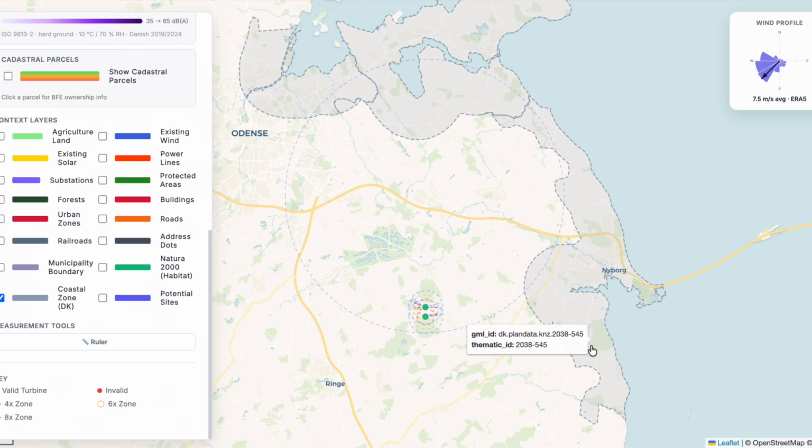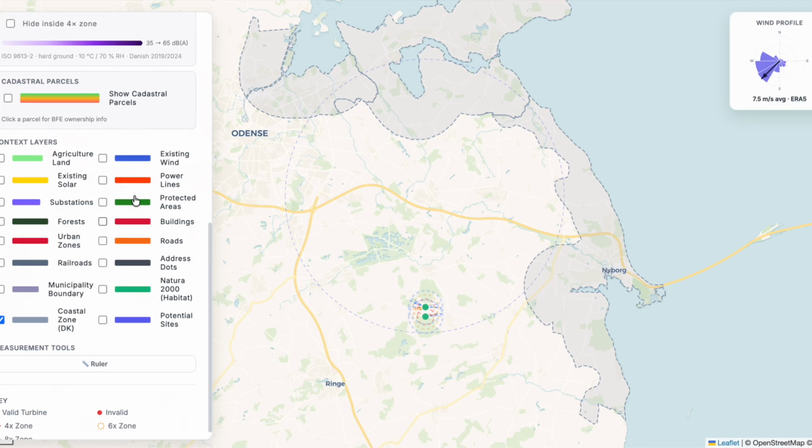Okay, here is the coastal zone. People say that you should not build within 2 kilometers of a coastal zone, but you can see it's a bit more complicated than that. It's bigger in some places than others. It's not necessarily uniform. So here's the coastal zone we want to avoid.